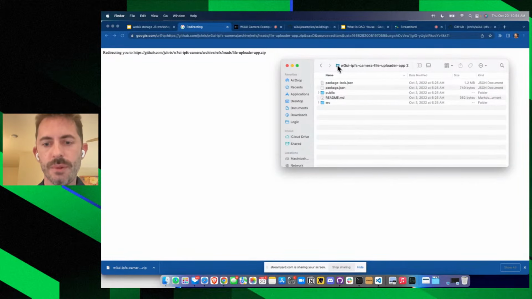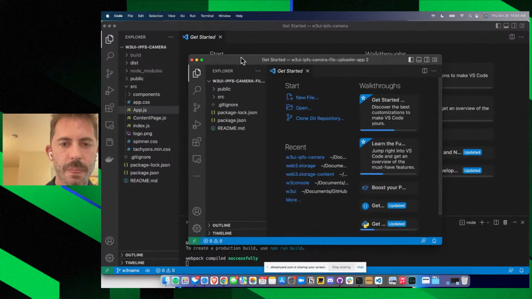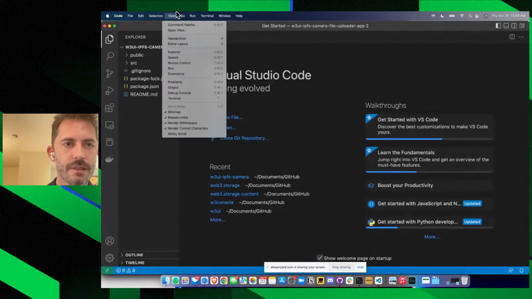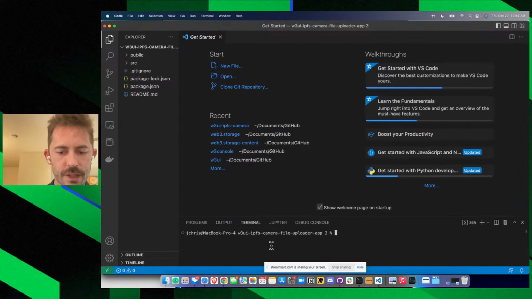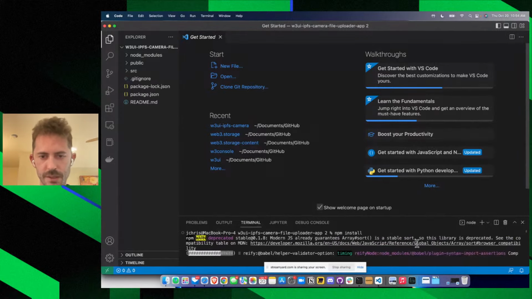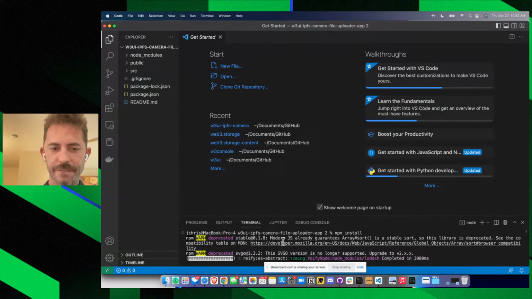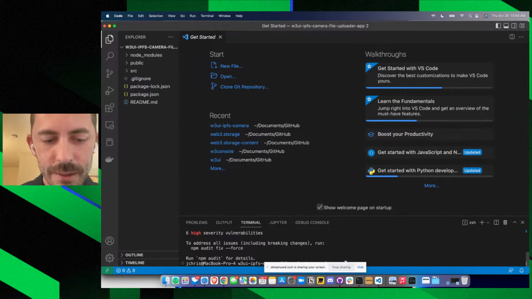And I can pull this into my code editor and go ahead and npm install. This npm install part is terrible when there's 50 people in the conference room doing it at the same time. This is way better. And then npm start.